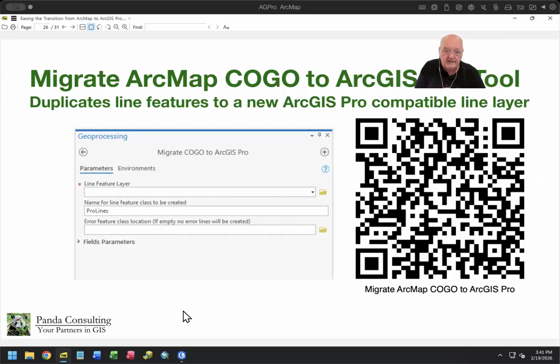So how do I take my old ArcMap COGO fields and migrate them into ArcGIS Pro COGO fields? There are a couple of ways of doing it. If you've got existing line layers, there's a tool that Jason at Esri put together. Great tool. Here's a QR code that'll get you to that. Or you can just look for Migrate ArcMap COGO to ArcGIS Pro. Jason's got a blog post up there.